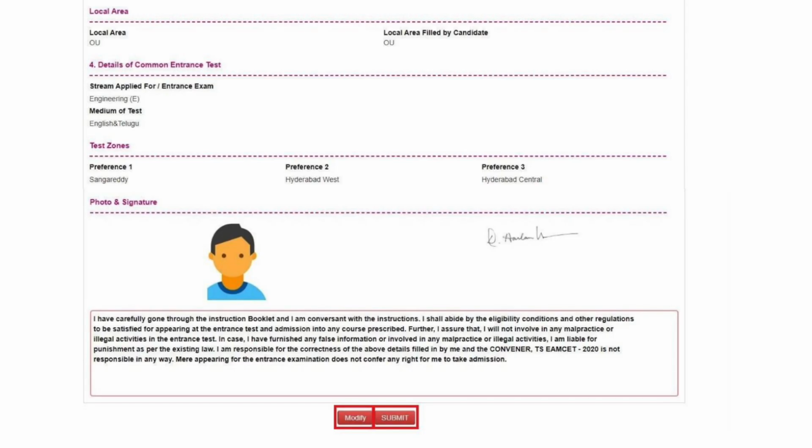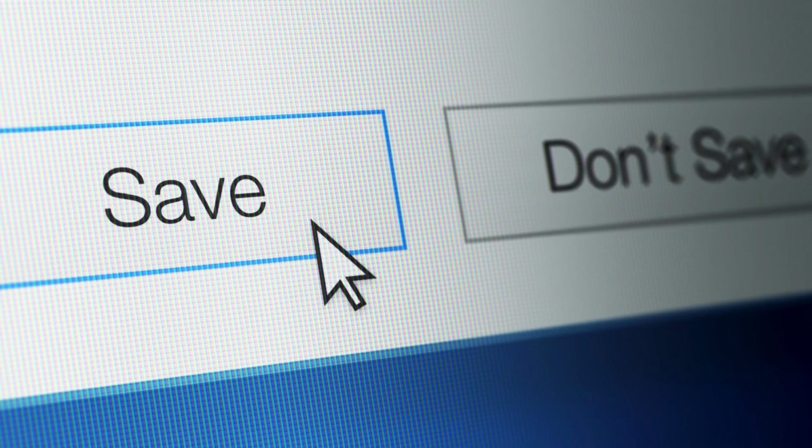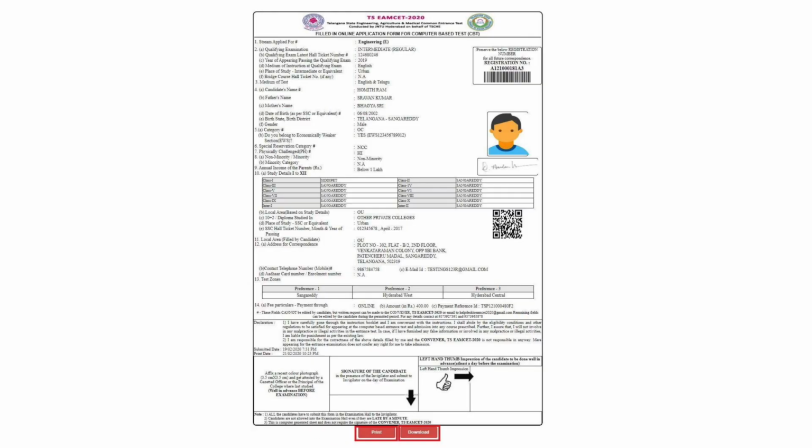Candidates will be able to view the filled-in application form. Click on the Modify button to make any changes in the application form. Otherwise, submit the application form. Upon clicking the Submit button, the registration number will appear on the screen. Save it for future reference. Also, take a printout of the application form.